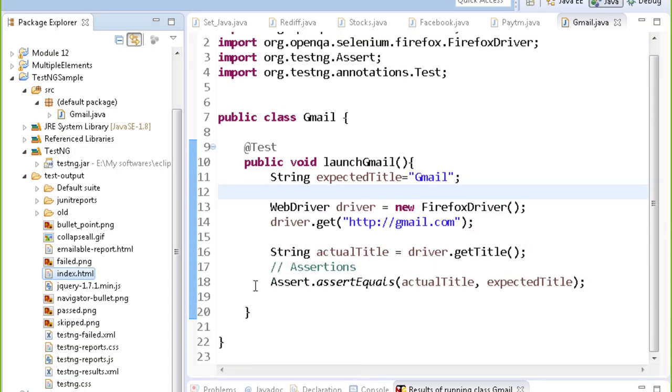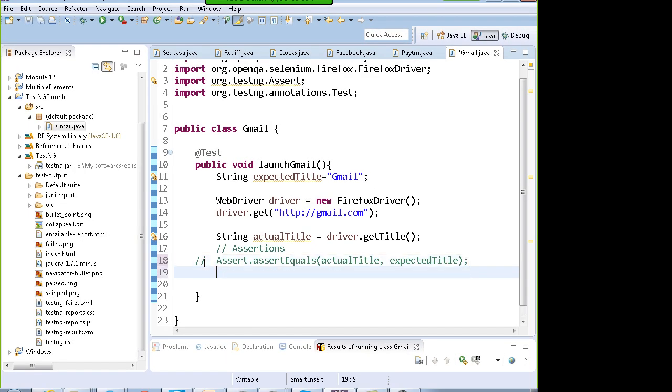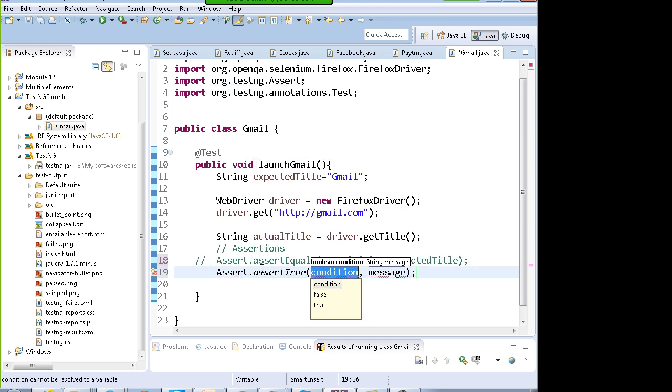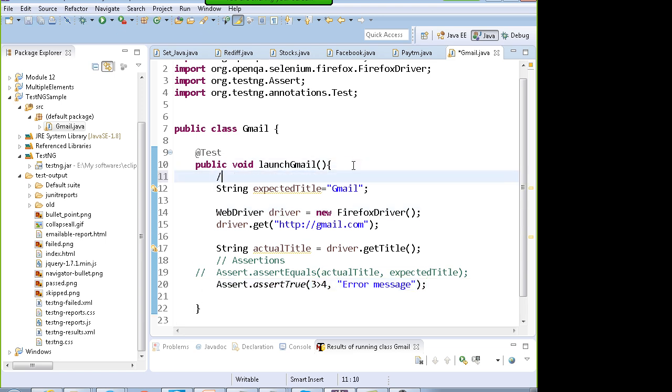Similarly, you have got another type of assertion, Assert.assertTrue, in which you give a condition and a message. Say I give a condition like 3 greater than 4, and the message I'll give as error message. Hold on, I'll explain what this assertion is. Let me comment the complete code out here.